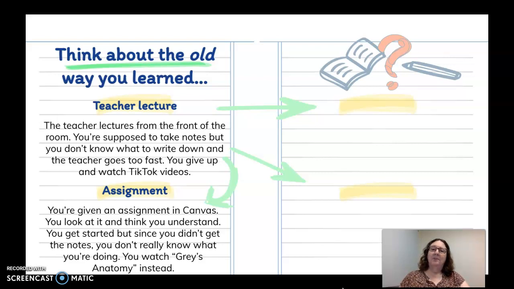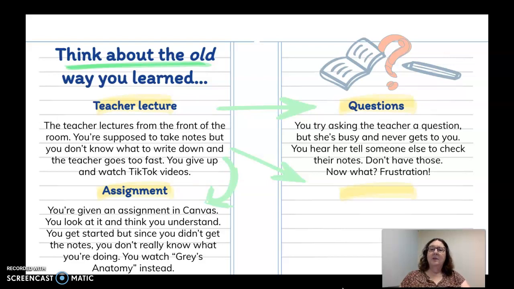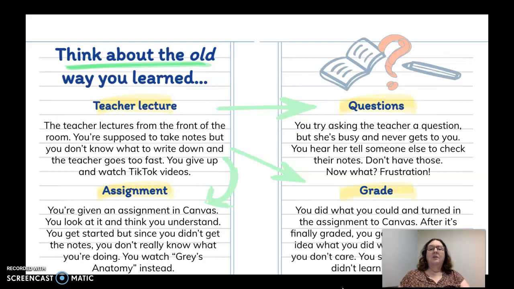So you give up. You try to ask some questions, but the teacher seems super busy and never has time to get to you, but you hear her tell somebody else to use your notes. Great, you don't have those. Now what? You do the assignment anyway, you do the best you can, you turn it in, you get a D. You have no idea what you did wrong, you don't know why you got a D, but you really don't care because you passed. Did you learn anything? Nope.